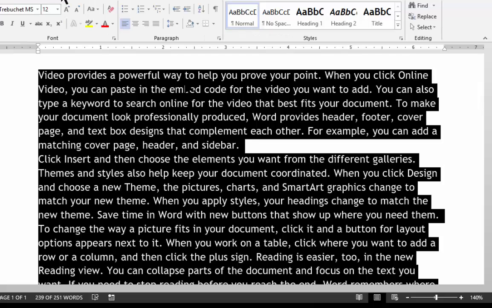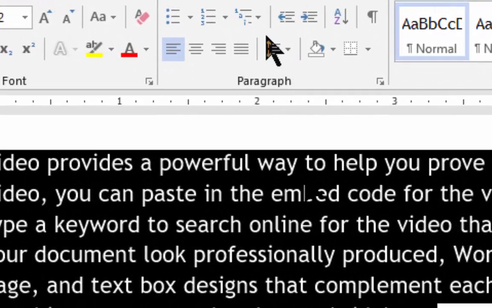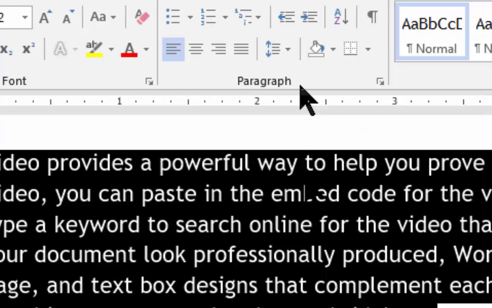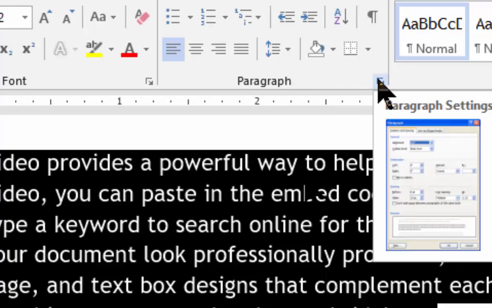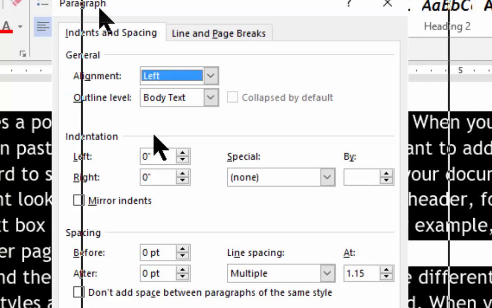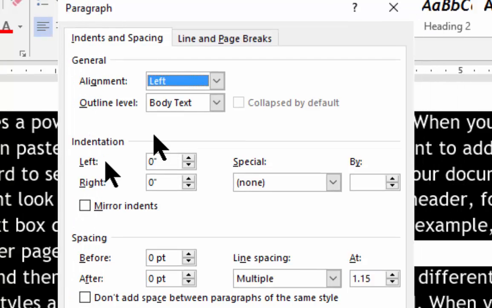Well, instead of doing it through the paragraph statement, I'm going to go back to the Home tab. And instead of the paragraph statement for the line and paragraph spacing, I'm going to go to the word paragraph, and I'm going to come over here to this arrow right here. Now, this arrow actually gives you more options. I click on the arrow, and it opens up a dialog box called Paragraph.